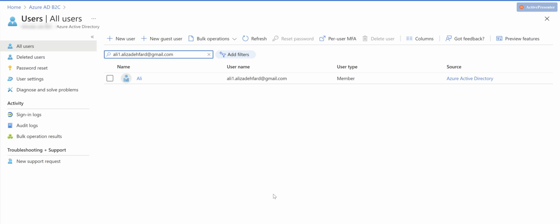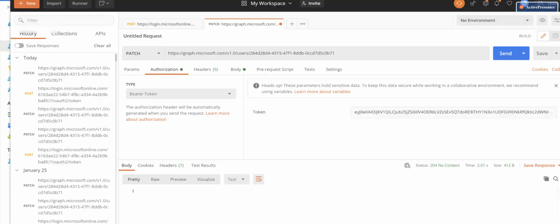So it's very easy. If you want to change a username in your Azure Active Directory, you just need to call the Graph API and do that. That's pretty much it for this video. It was a very short one.